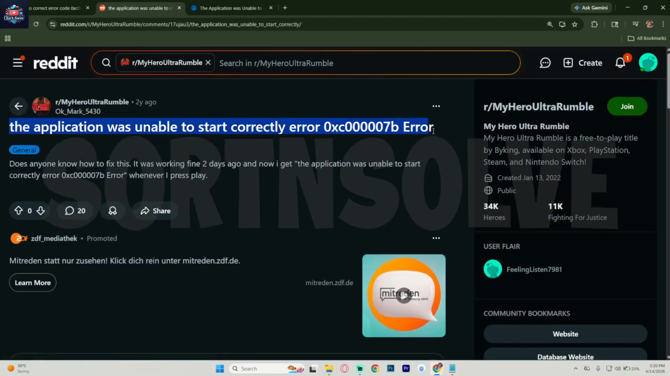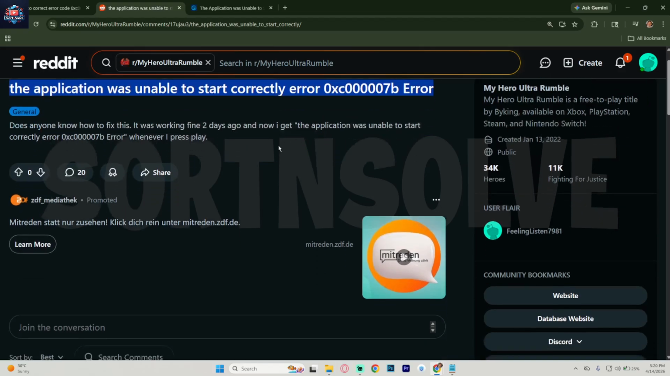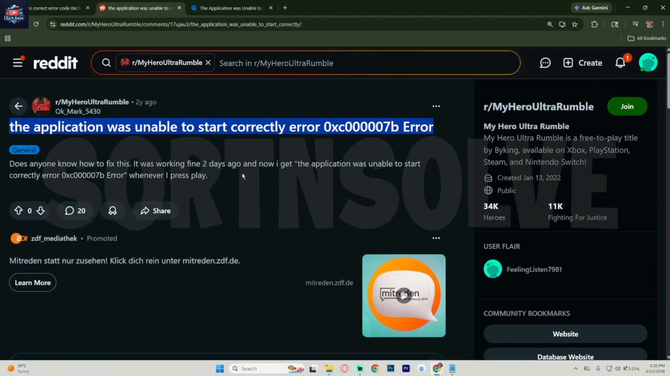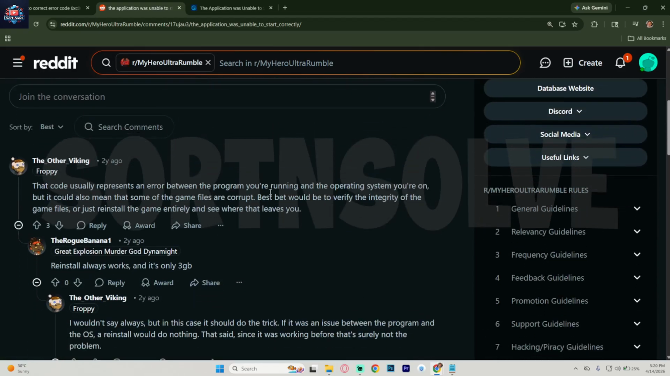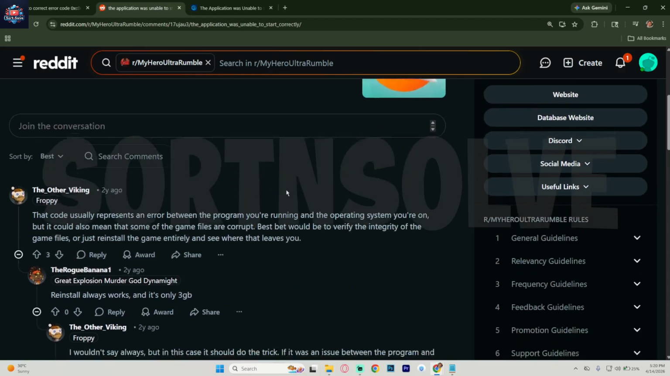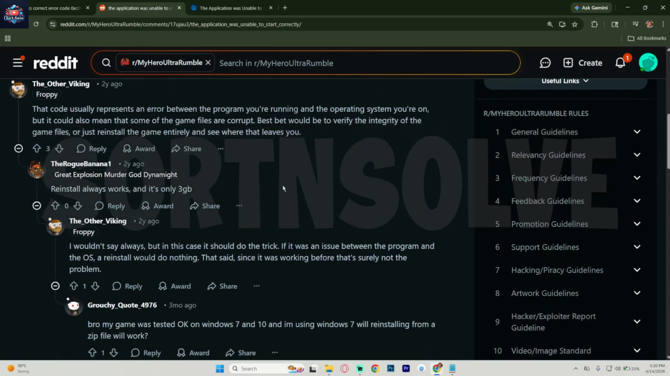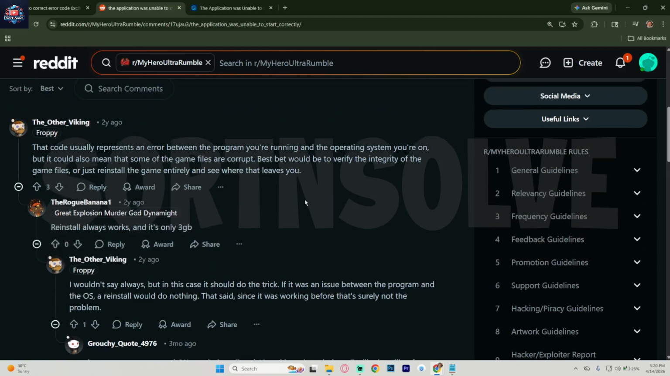First, restart your PC, because temporary system glitches can sometimes trigger this error. Next, reinstall Microsoft Visual C++ redistributables, since missing or corrupted versions are a common cause.